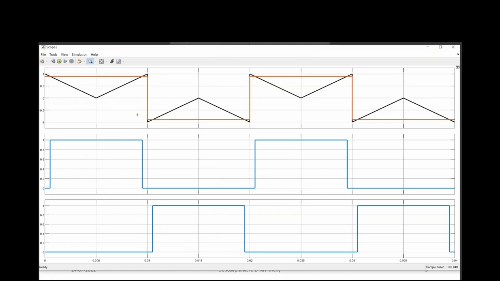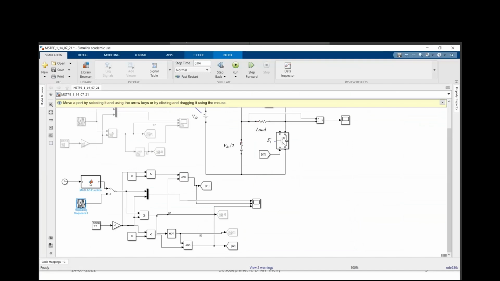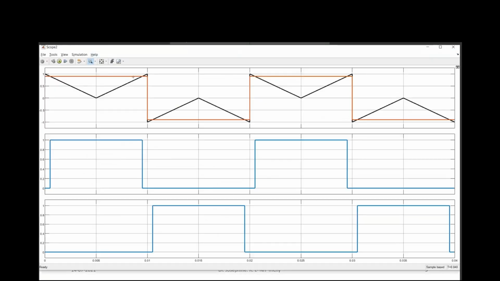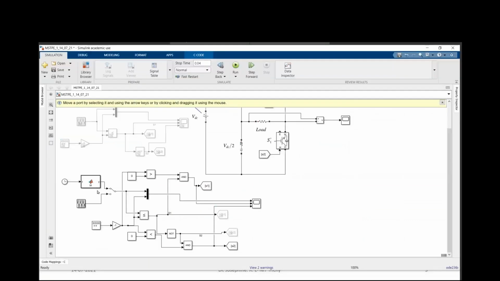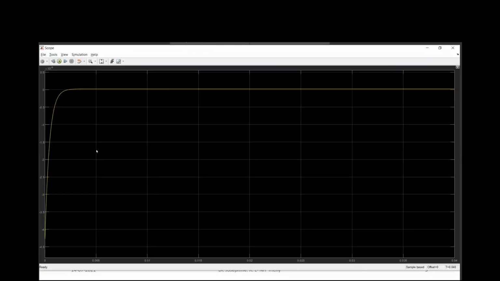In order to prevent that, we have to do coding instead of using this repeating sequence. This is only for single pulse width modulation, but most of the time this problem won't come here, as we are not going to use this square wave reference. Instead, we're going to use other techniques like SPWM or SVPWM. So this is for single PWM. I think now you got the idea. If you just give this, it is going to trigger that.